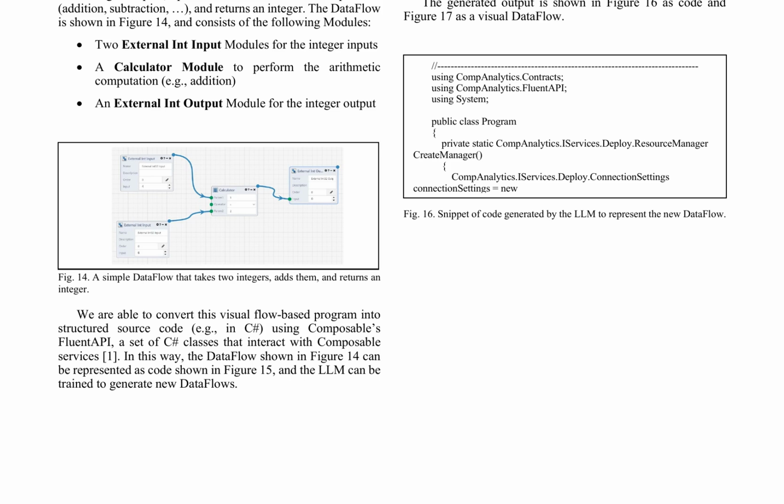The code snippet generated by the LLM represents the new data flow, which is built using the Fluent API and Composable services. The generated code includes the necessary using statements, namespace declarations, and class definitions to create a functional program.